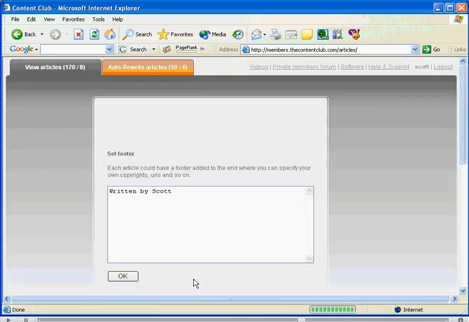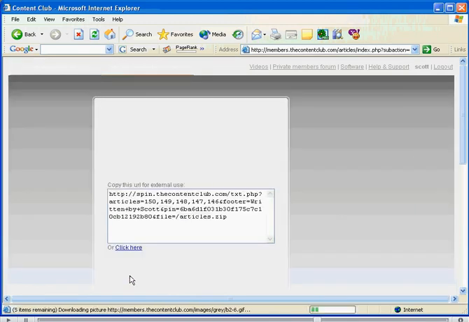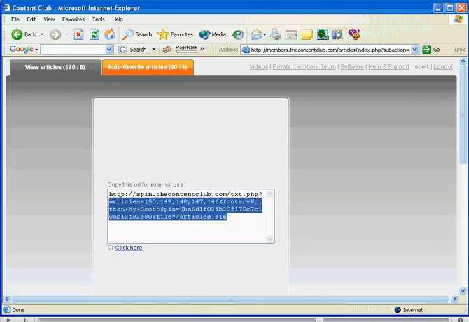I hit text files in a zip, and now I get a second page where I can actually set my footer. What this enables you to do is actually put anything at the bottom of your articles. You can say written by Scott, or you can put a link in, whatever you want to appear at the bottom of all of these articles, you put in this box. So let's go with written by Scott since it's already there. I'll hit OK, and it gives me a link to my zip of those 5 articles.